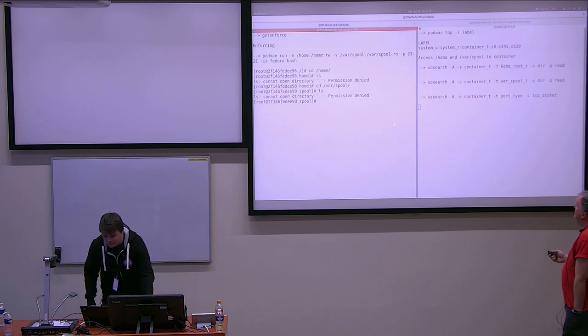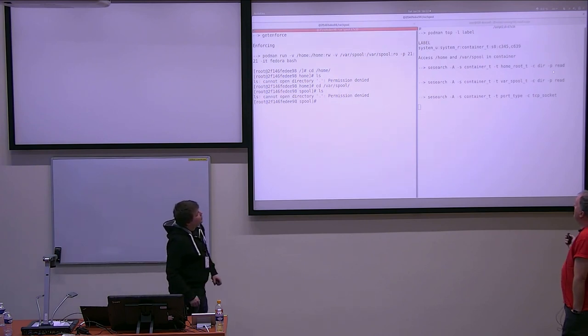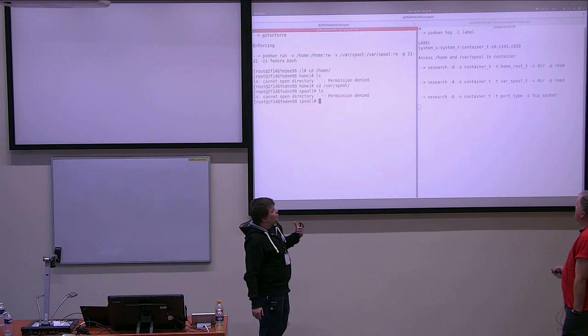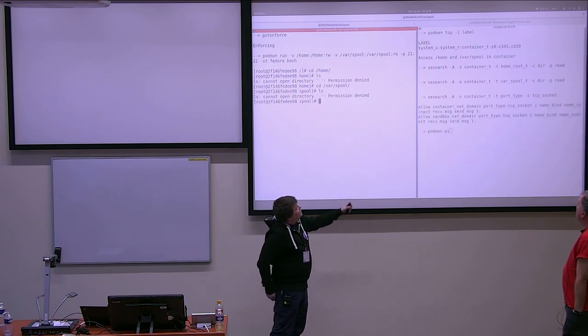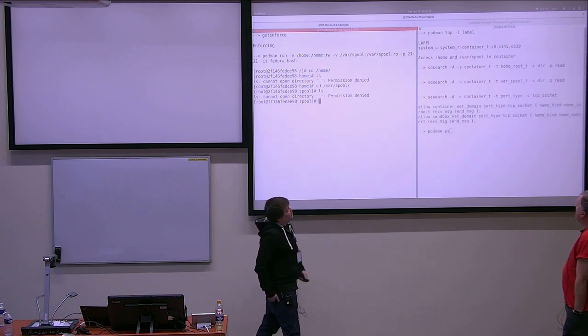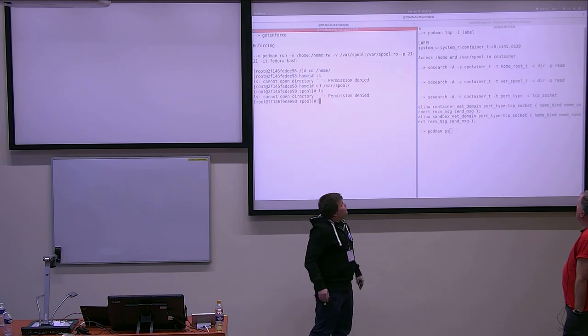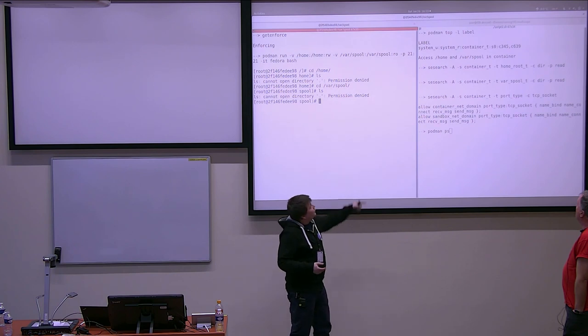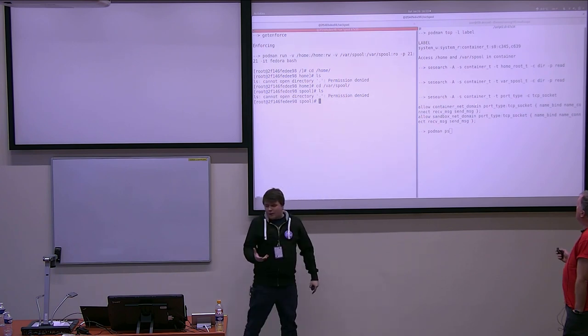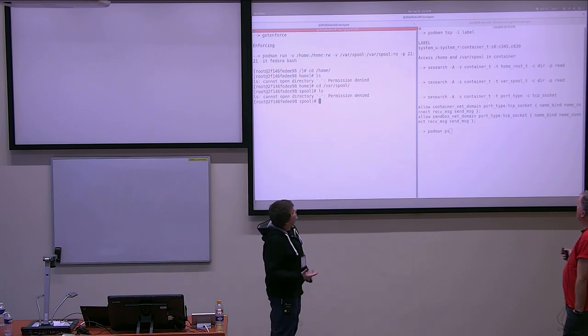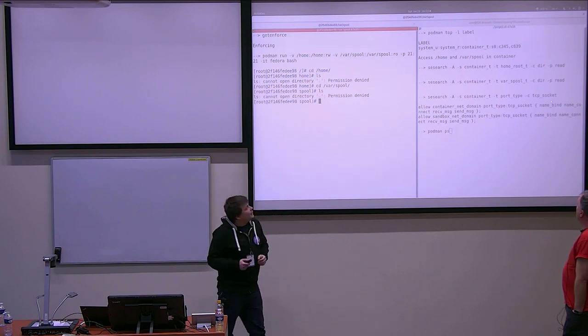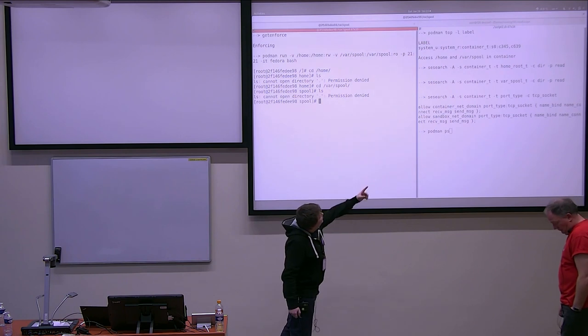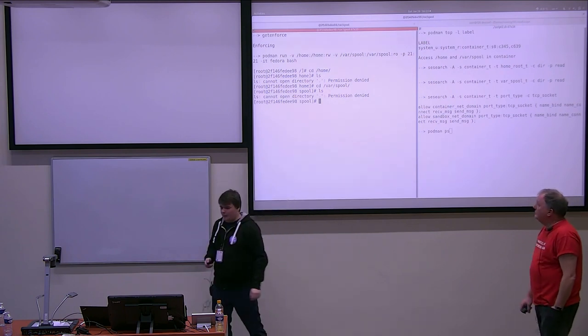On the right side, we see the sesearch tool. I'm trying to query for allow rules when the process is labeled as container_t and the object is labeled as home_root_t or var_spool_t, and there are no allow rules. On the other hand, an important allow rule is over there, that container_t can bind on all port types.